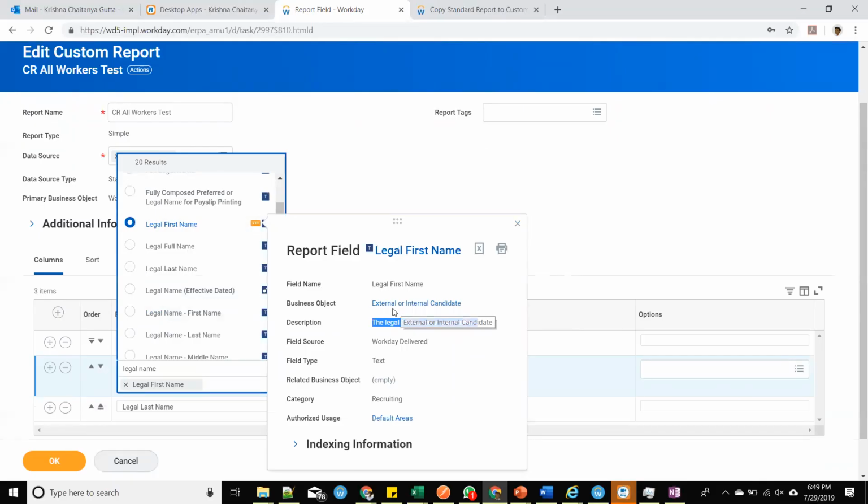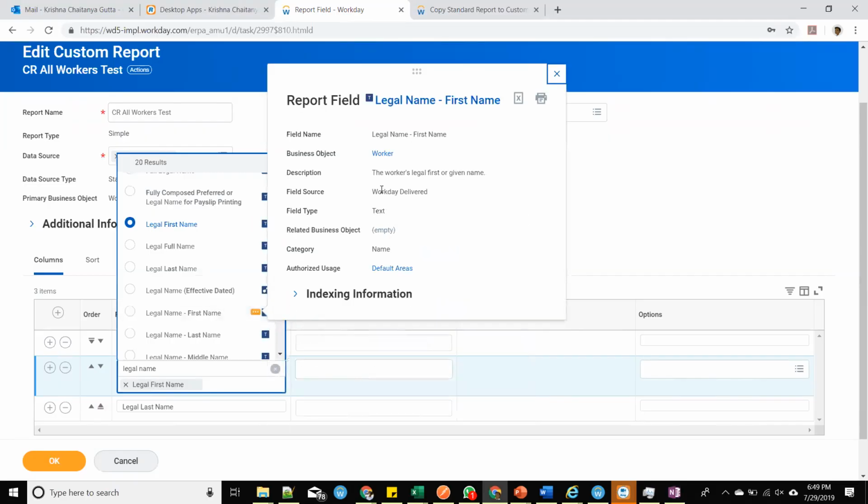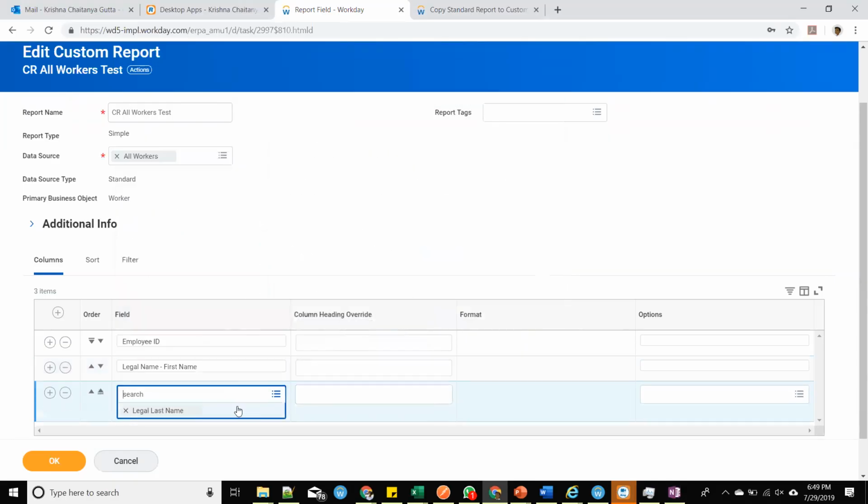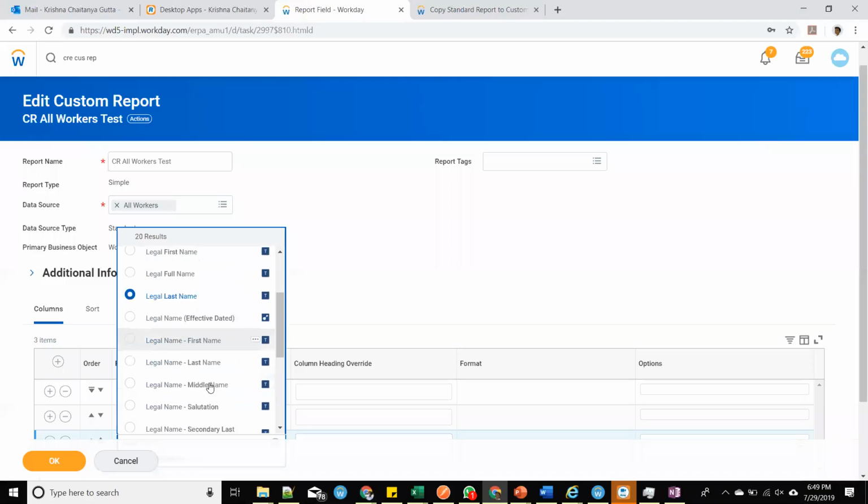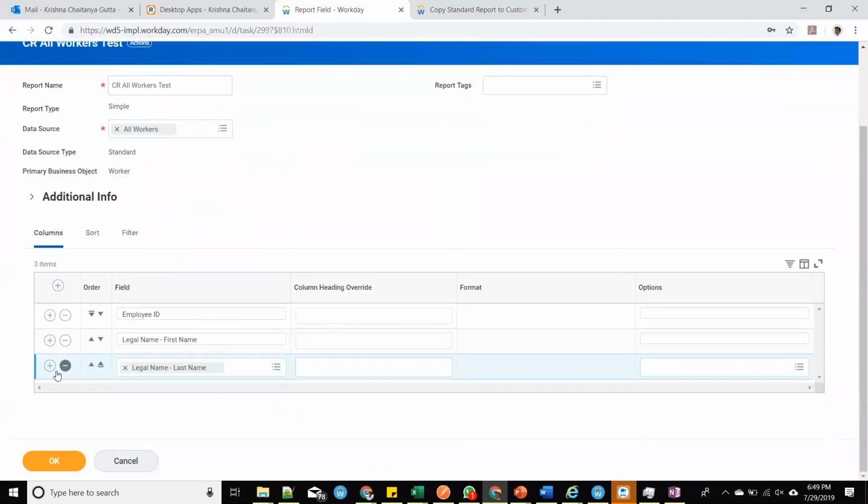It is coming from the candidate object. Typically, it's whatever the candidate for this worker is associated with. This worker was a candidate at one point in time, right? If we require the worker's legal name, we have to look at the description and say, okay, this is the worker's legal first name and the object is worker. I'm going to pick that, not legal name, last name.